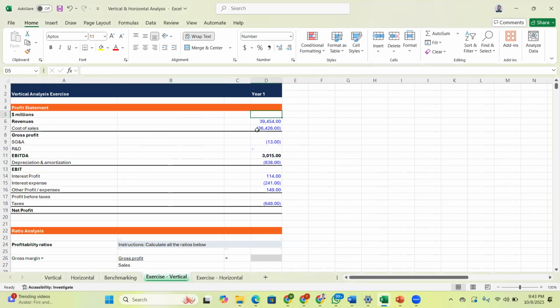So the revenue, the gross profits, everything that we need to bring in here, let's make sure we bring it here so that we can complete this table, or these profit statements.